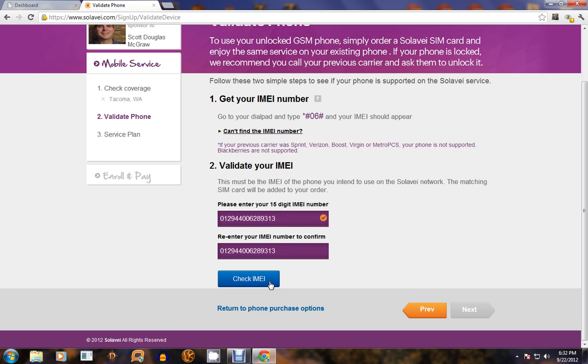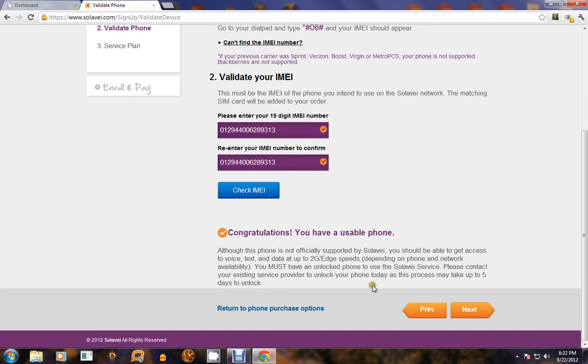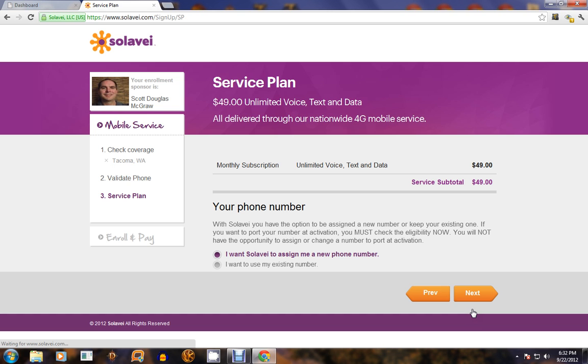Alright, so now when I click the check button down here, it generates this next button saying, congratulations, I have a usable phone. So that's the second step that you want to do, to validate your phone and make sure that it does work with the system. Okay, so now that we've done those two steps, we're going to click the next button.